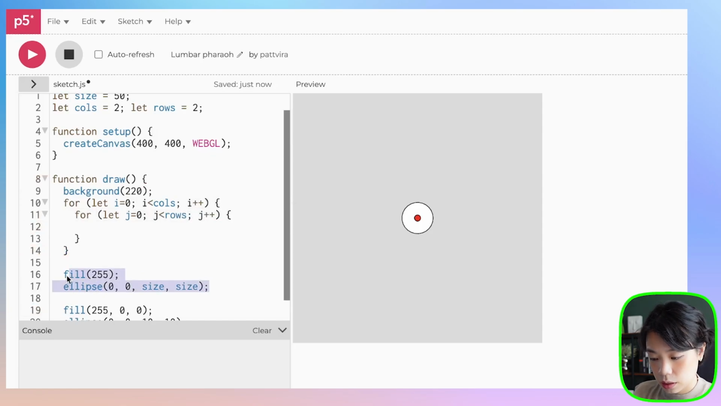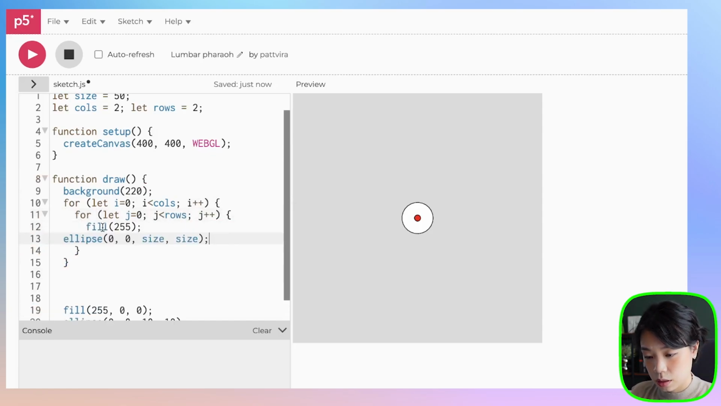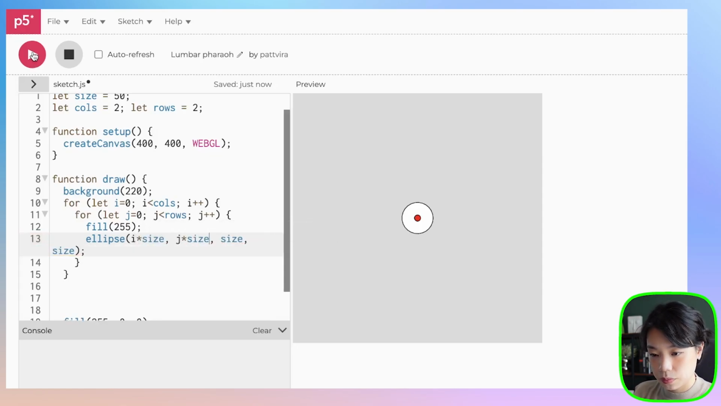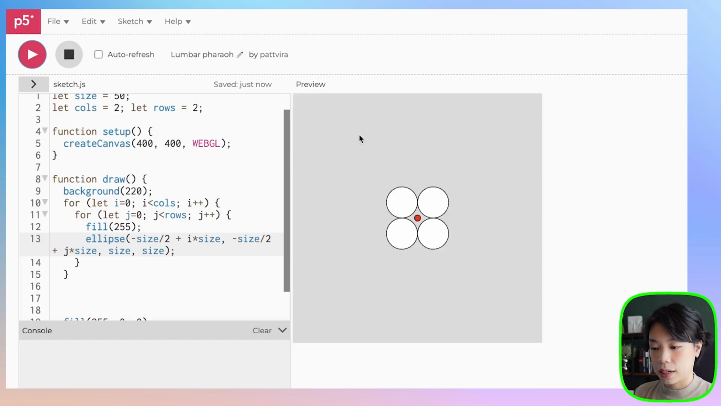And let's put this in. So first, what we need is to change these arguments to i times size and j times size, right? We do want to move it a little bit to the left and a little bit up, and that a little bit is actually an offset of size divided by 2. So if we were to just subtract size divided by 2 from the first 2 arguments here, we would get this grid in the center of the canvas.